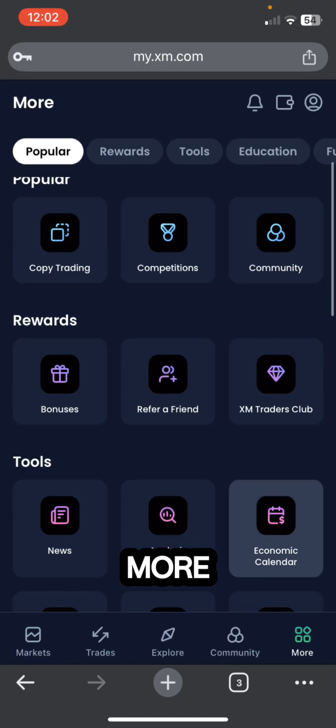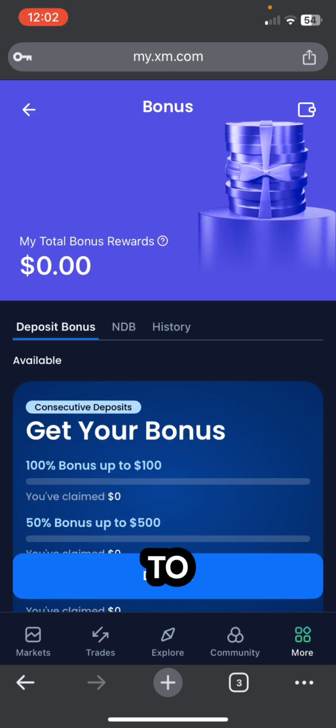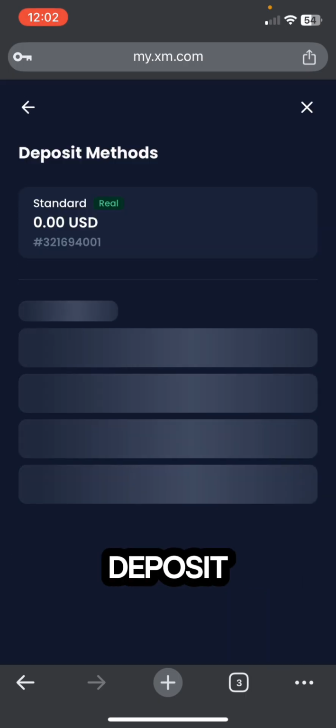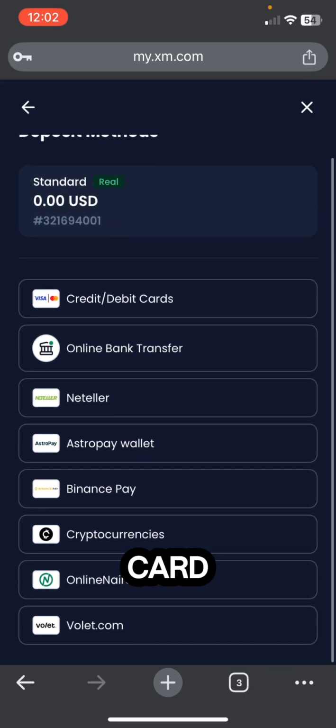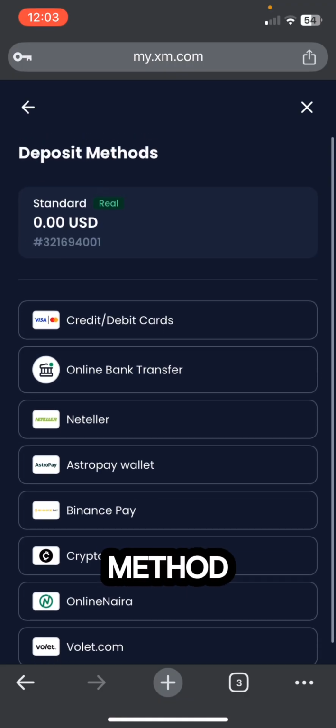When you click on more, then scroll down and go to bonuses. When you get to the bonuses, the next thing you do is to click on deposit. Now if you want to deposit, you can use credit or debit card, you can use online bank transfer, you can use cryptocurrency, which is the most effective one, and you can use online naira or any other, depending on your country. So that is the deposit bonus. These are the deposit methods you can use.